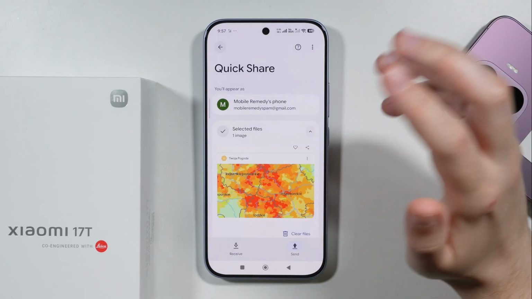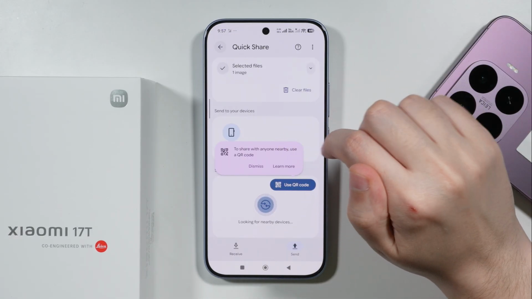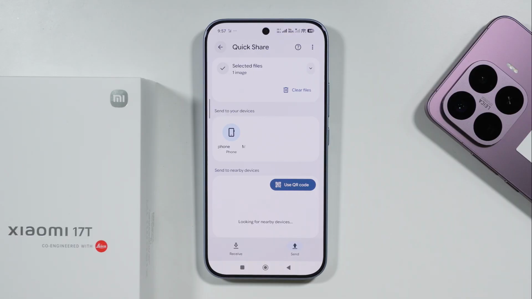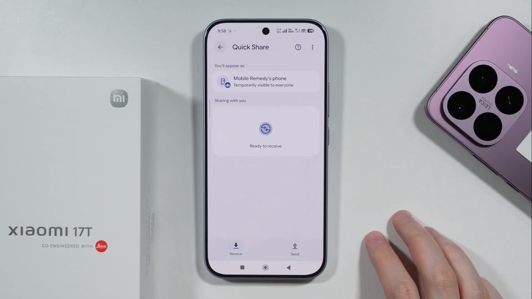So once you select everything that you want to transfer, then you should be able to select what device you want to send all of these selected files to. So for example, you can find your devices if you have another device of yours nearby that uses the same Google account. And you can also try to search for nearby devices as well if they have visibility enabled. If everything fails, you can use the QR code generator so that you can scan it on that other device to get your files.